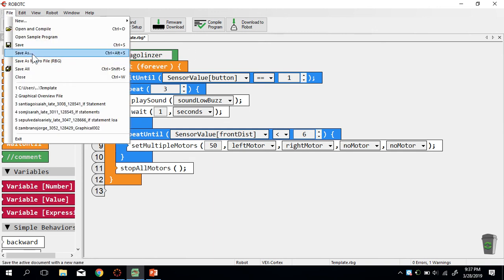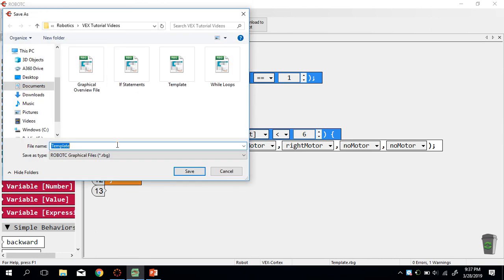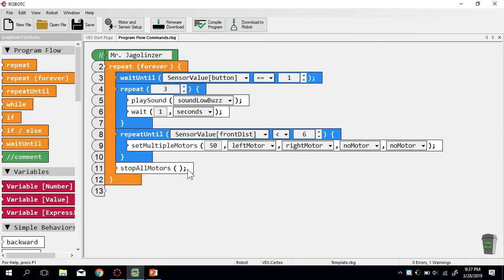So then File, Save As. I'm going to name it Program Flow Commands, and I'm going to save it. And then after that, just upload it to Canvas, and that's all for this one.